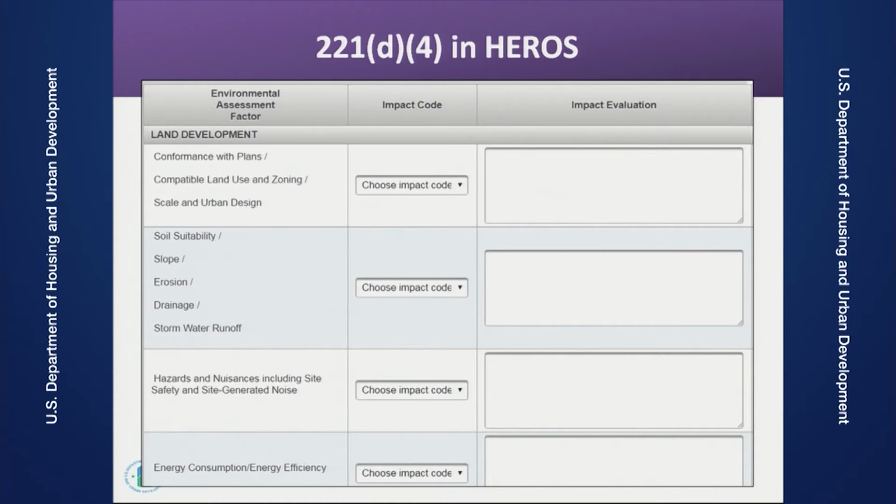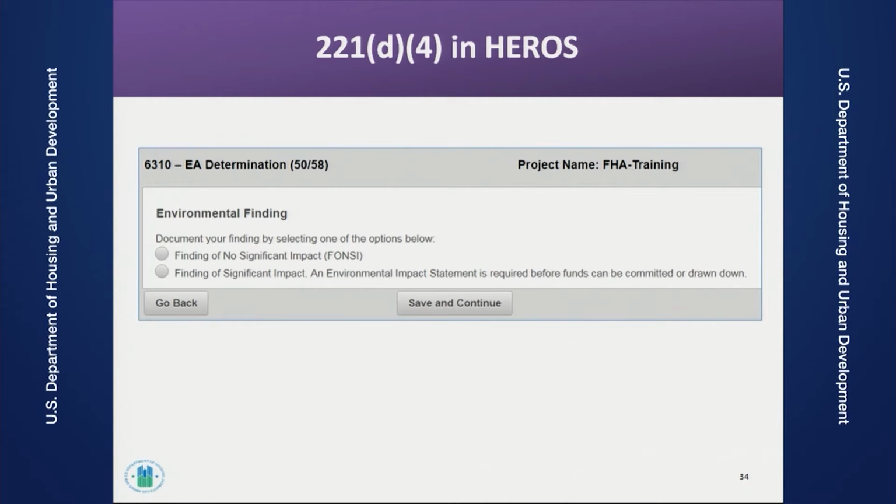And then environmental assessments, or 221D4s, will also have to complete these additional screens specifically for environmental assessment level of review. So you'll be routed to this screen to complete kind of Part B, the additional analysis required of environmental assessments. And then at the conclusion of all of your analysis and review, you'll make a finding, either a finding of no significant impact, a FONSI, or a finding of significant impact.